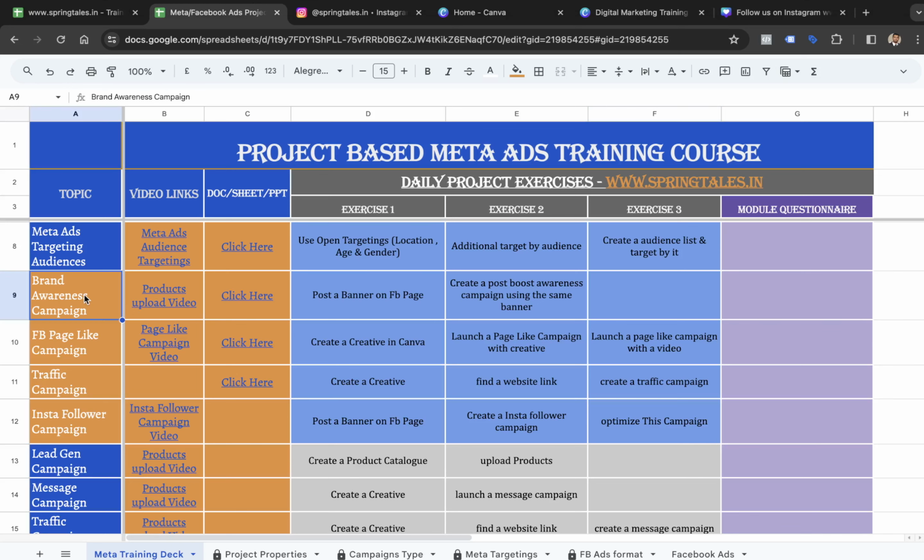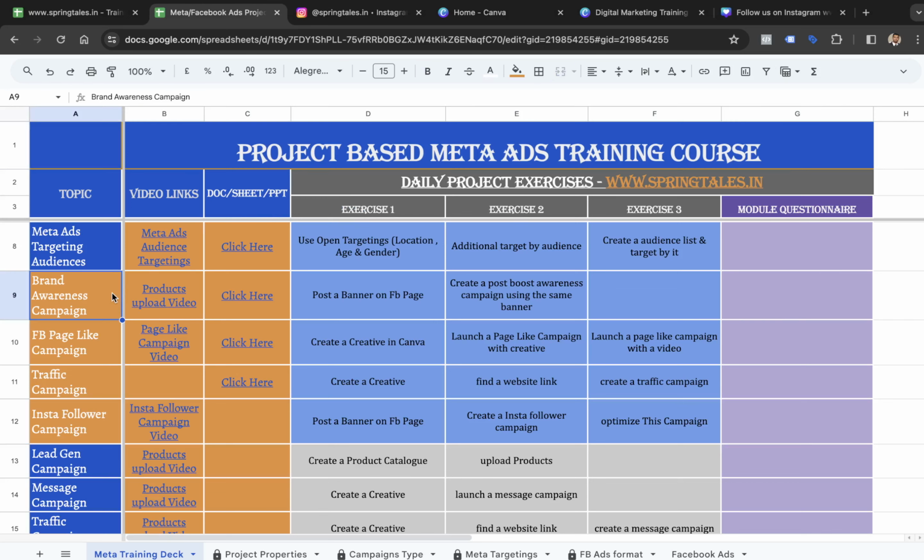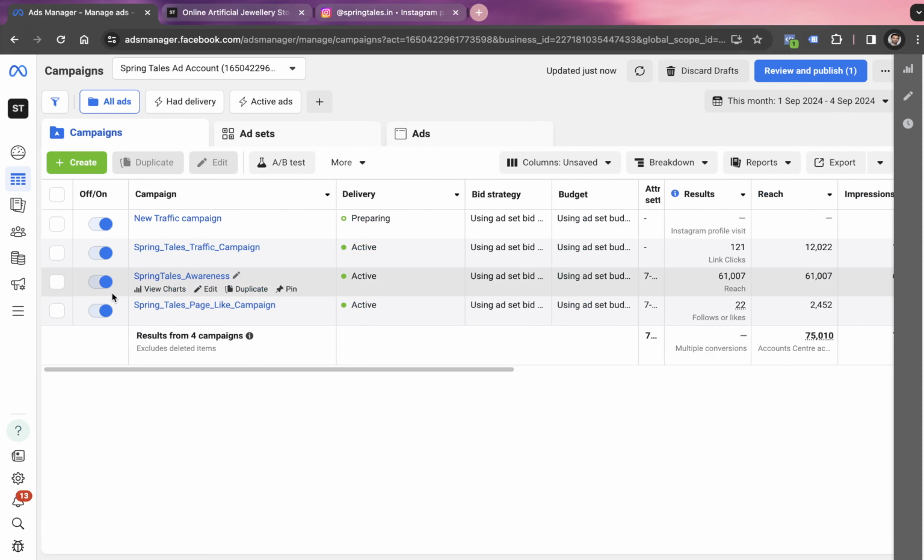So tell me, how will you optimize any campaigns for Meta ads? Up until now, we have discussed launching different campaigns in this project. We started with the brand awareness campaign, then we launched the Facebook page like campaign, the traffic campaign, and recently we have also launched the Instagram follower campaign. And we have all of these 4 campaigns listed in this ad account.